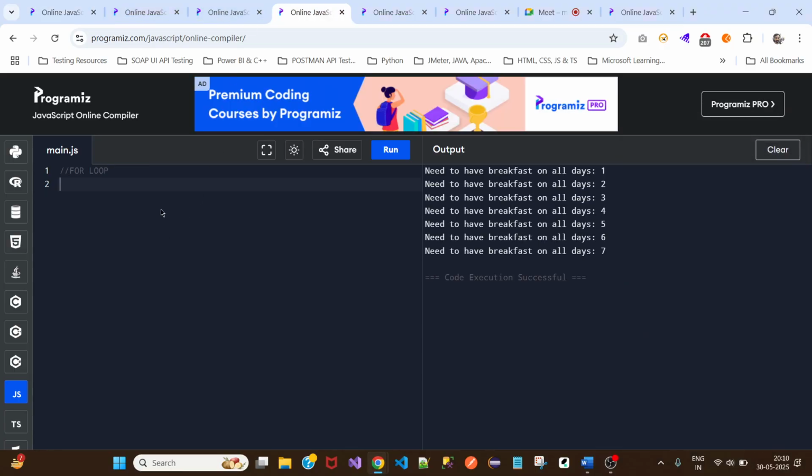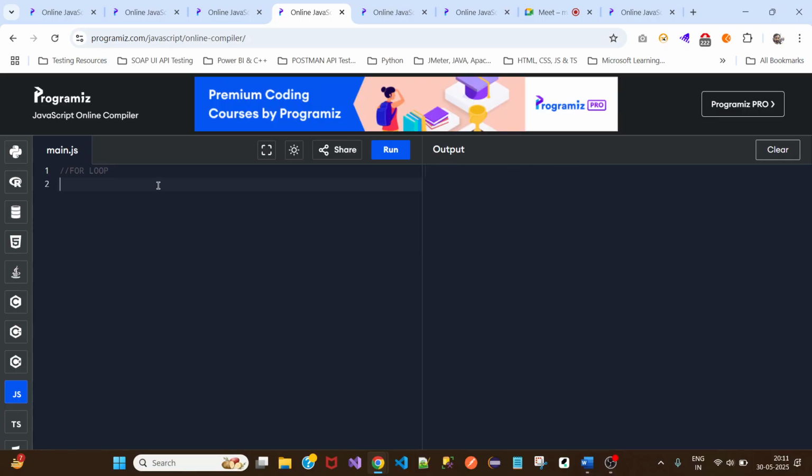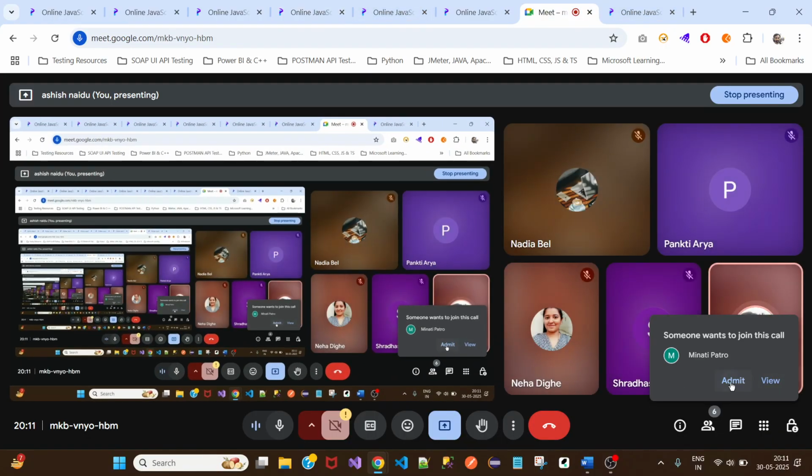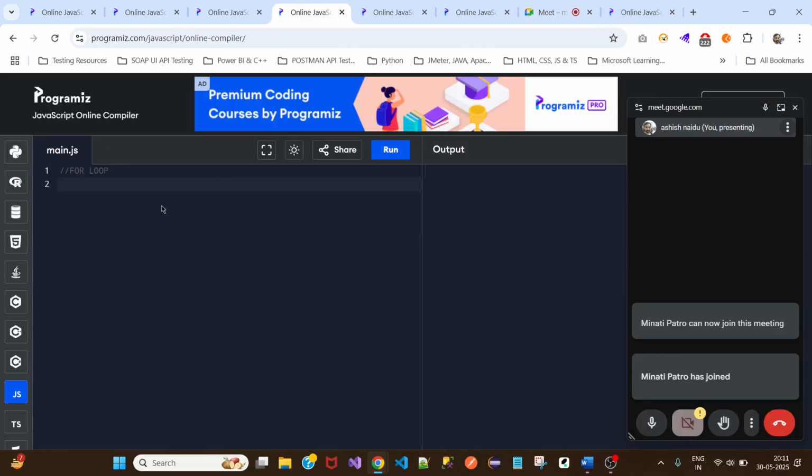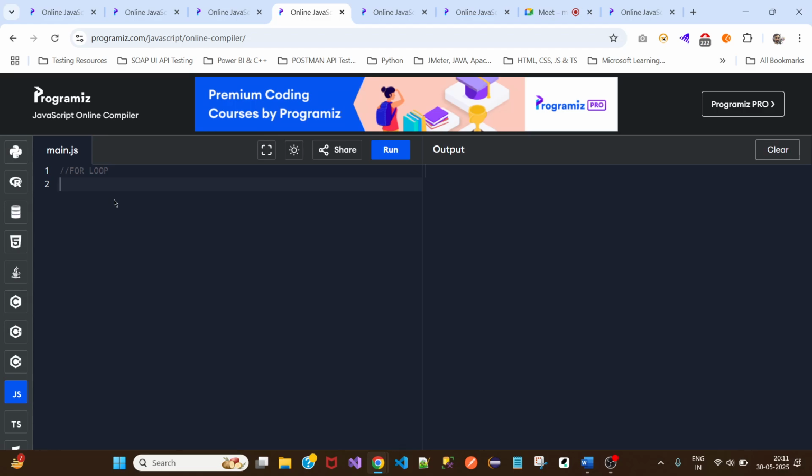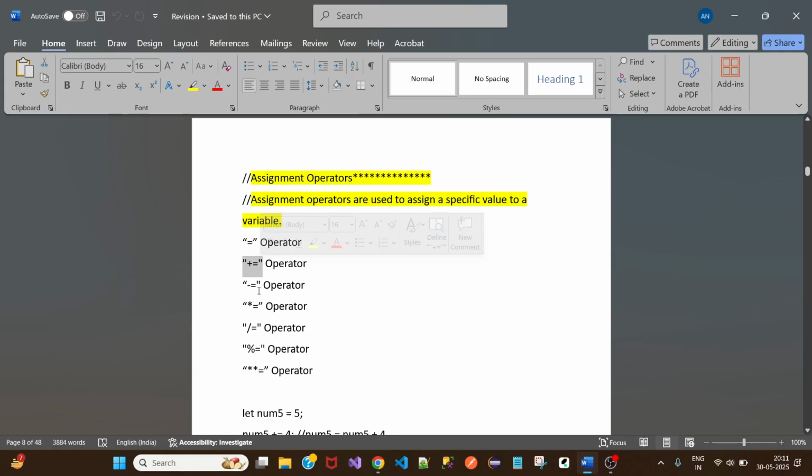Let me go to for loop. Now tell me, where exactly can I use that plus equals? We did use it. What is the third part of a for loop? When we are creating a for loop, what is the third part that we use? We will increment or decrement. Correct. So how can I use this plus equals or minus equals operator in increment or decrement?